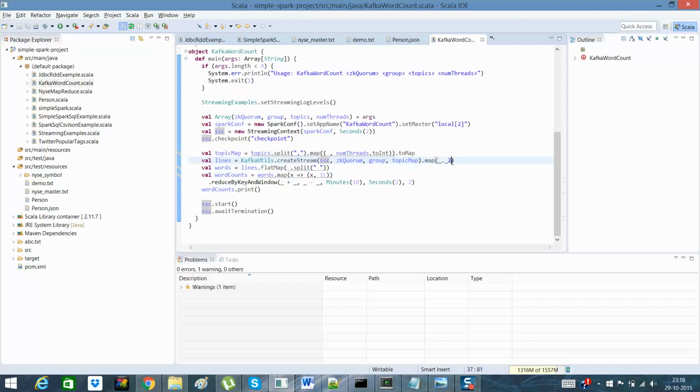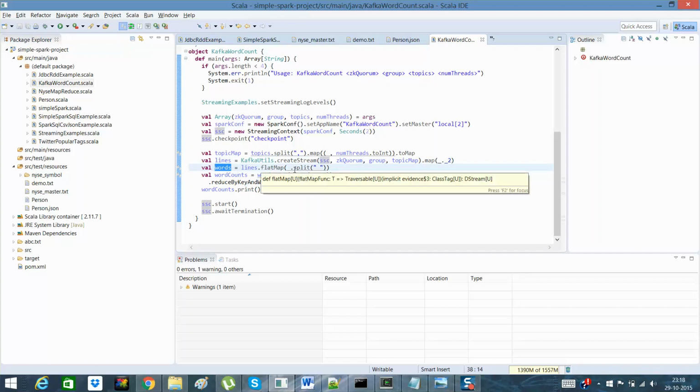If I give one over here, it will give me a key, which is the offset, which I don't want. I need a value. So this is it. So now I have lines. What I need to do is get words: lines.flatMap, split by a space. Okay. Then how can I calculate words?